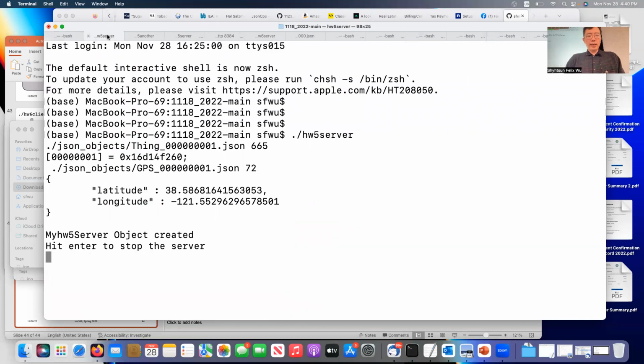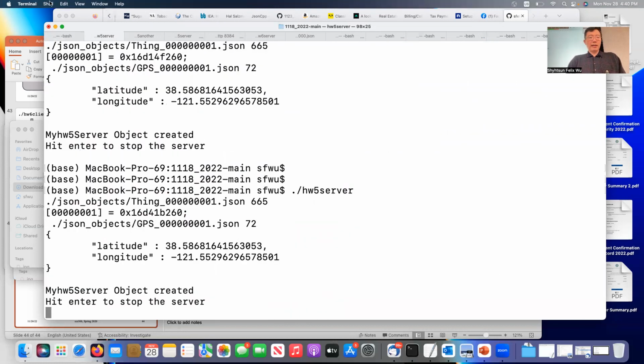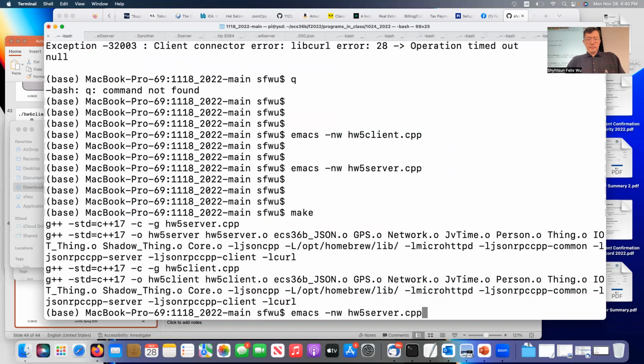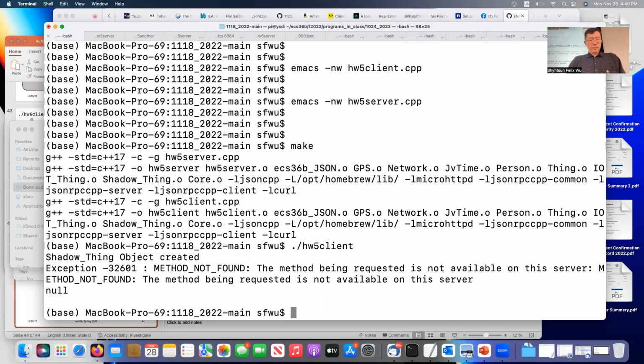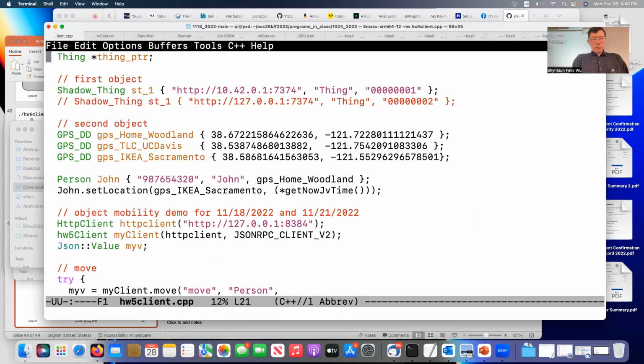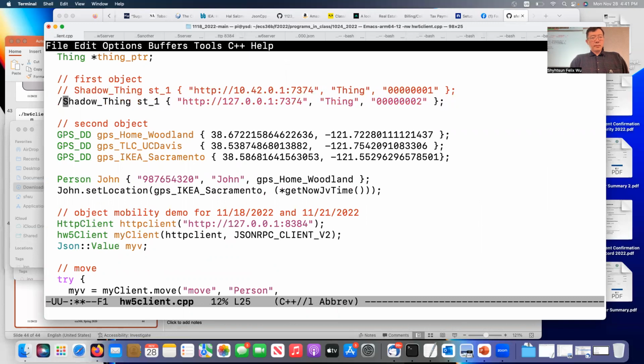Okay, so now I can kill the server and make sure it's actually going to the first part. It says the request is not available on the server. How can that be? Method not found. Hold on one second. This is embarrassing, sorry about that. I'm not even using shadow. Oh, wait a minute, I actually blocked the wrong line. Sorry, this should be 0, 1. Okay, now I think I know what happened.